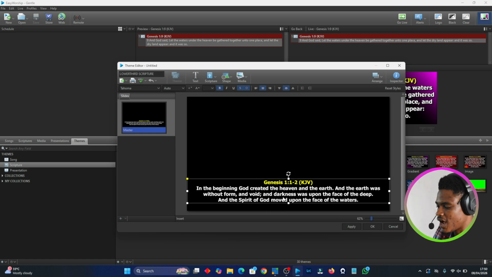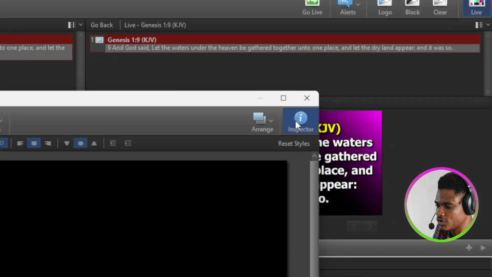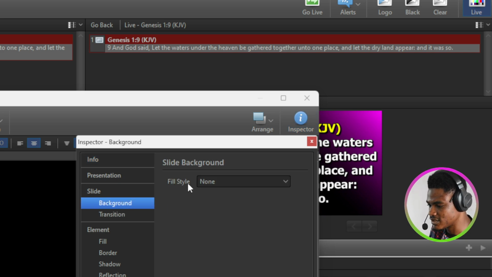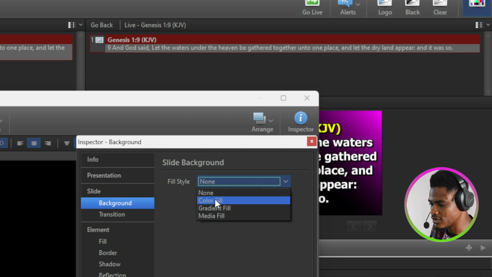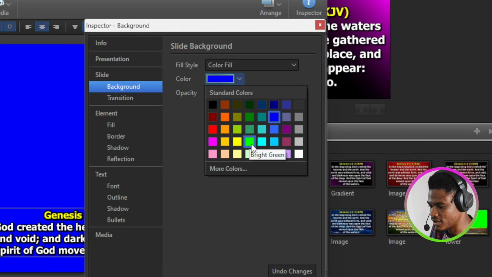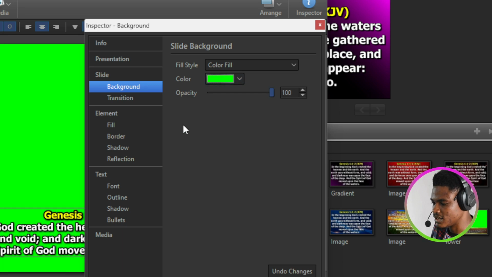The next thing is to add background to the scripture. If you want to add the background, you go to your inspector right here, click it. Now the background tab, you can see this background here, click it, and this none, click the drop down arrow and you select color fill. Change the color to this bright green, click it. Now you have your green screen. This is just a general color that you can remove inside vMix, so you'll be left with only the lower third scripture.